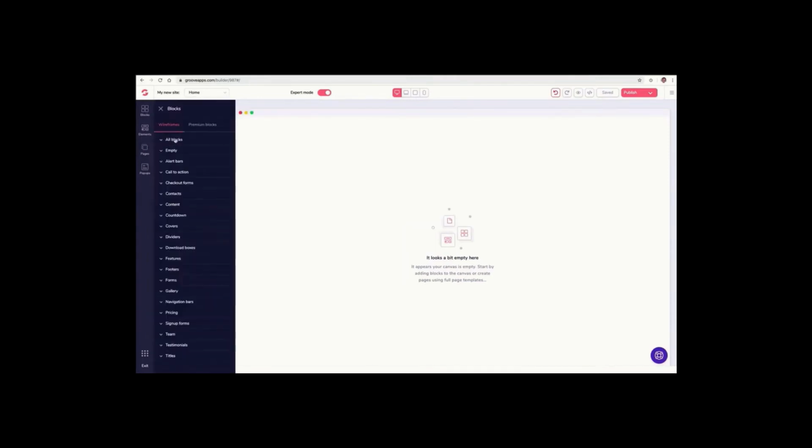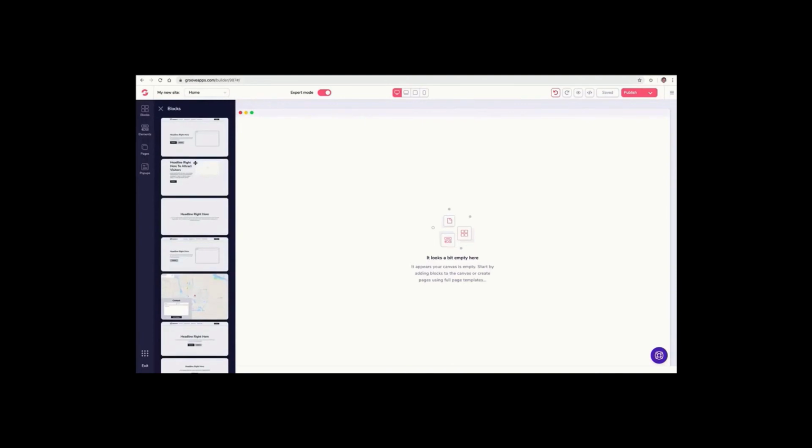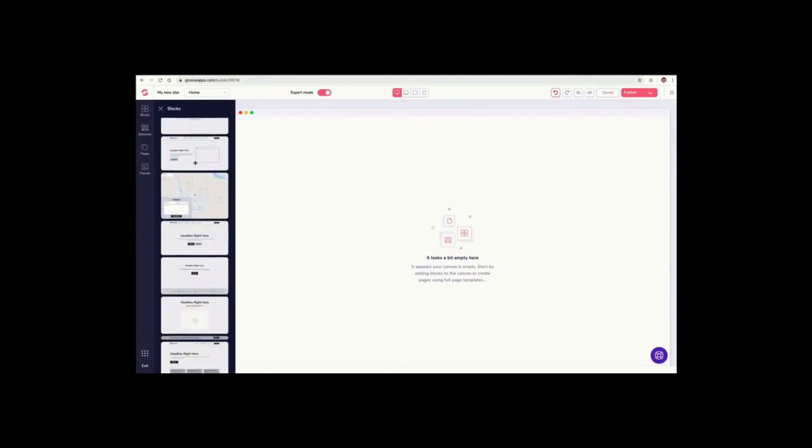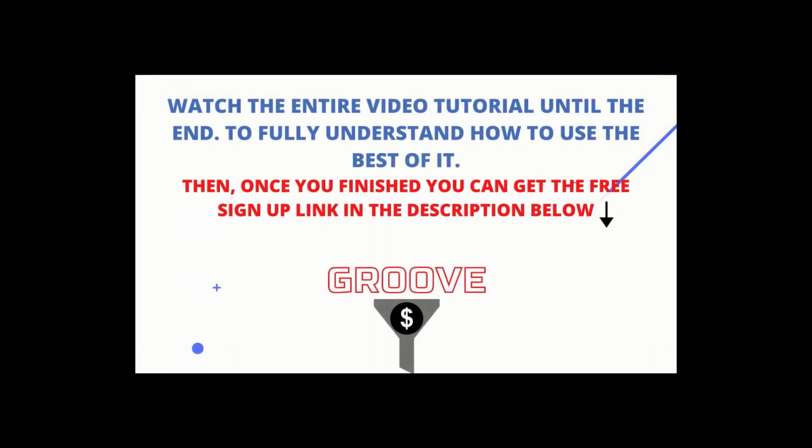The first thing that we have here are wireframe blocks and preview blocks. And I'm going to click on all blocks here. As you can see, the wireframe blocks are meant for you to be able to fully understand how to use the software. To get the best of it, watch the entire video tutorial until the end. Once you've finished, you can get the free sign-up link in the description below.